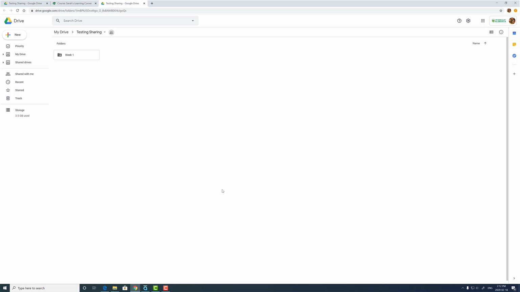Or another more permanent way is to just delete the folder completely. This way, if anyone clicks on that link afterwards, it'll just take them to a broken page, which I'll show you in a second.